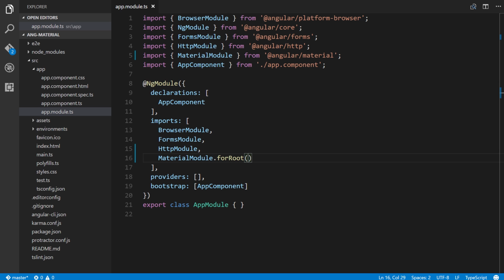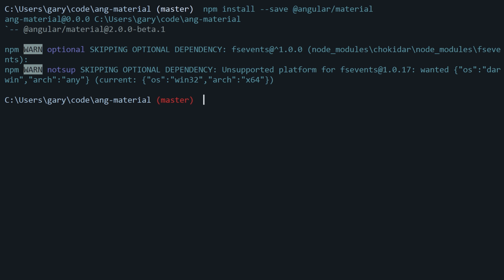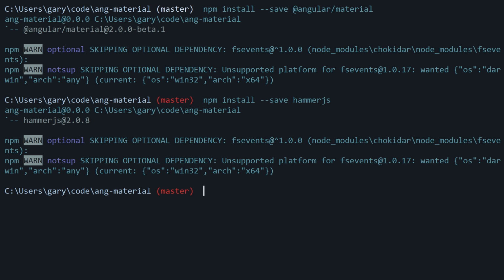Now, because Angular Material has potential touch gestures worked into their components, it requires Hammer.js. And so we have to use npm to install that. So let's go back to our console, and we'll type in, real quickly, npm install, save it to our dependencies in package.json, and then hammerjs. And then also one more time, npm install, we'll save as a dev dependency @types/hammerjs.